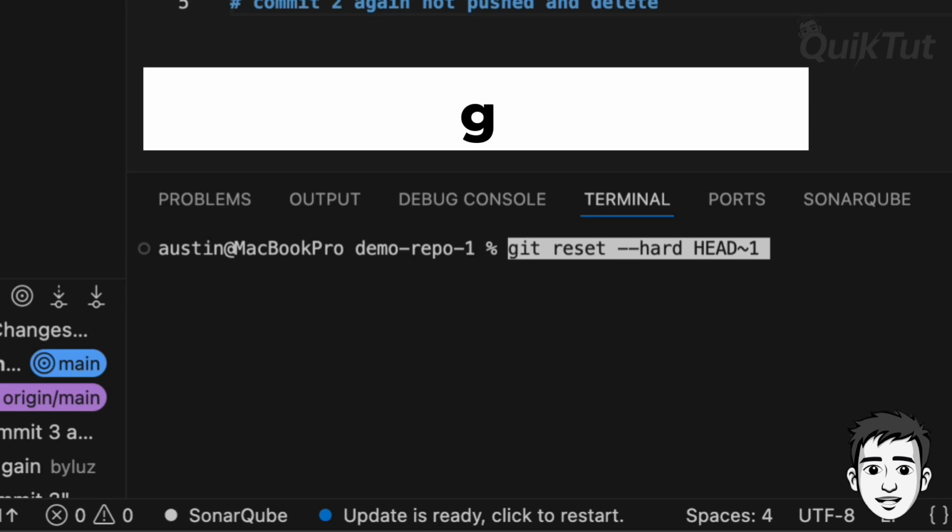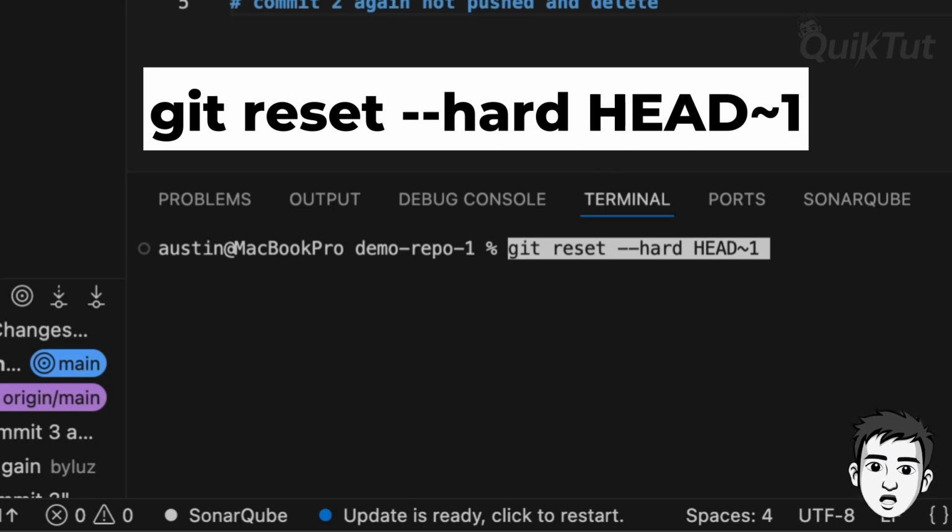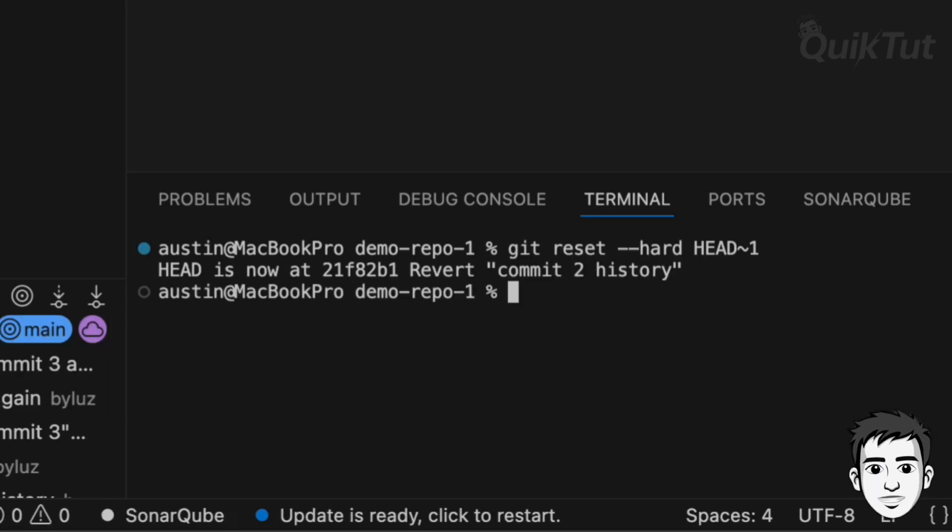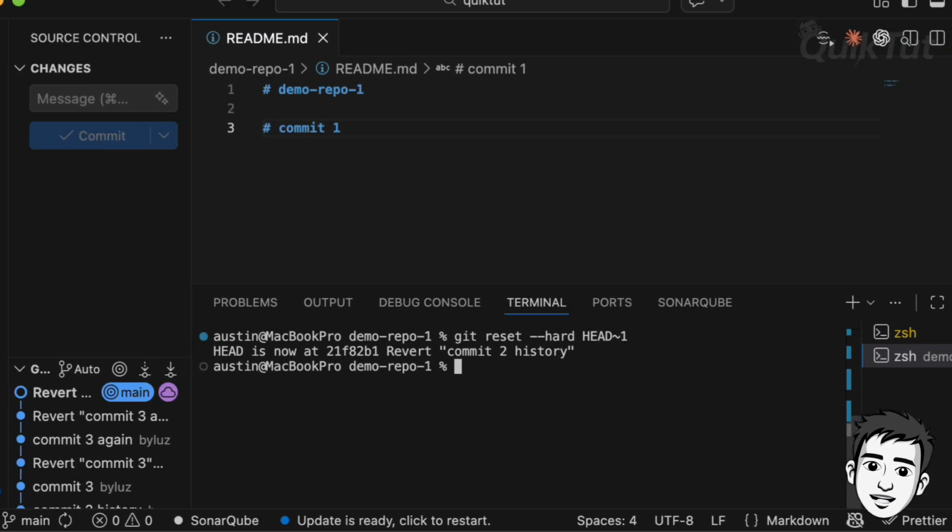Then there's git reset --hard HEAD~1, which removes the commit and deletes the changes entirely. Just be careful with that one, since there's no getting those changes back.